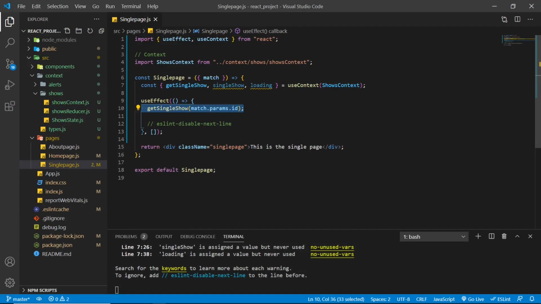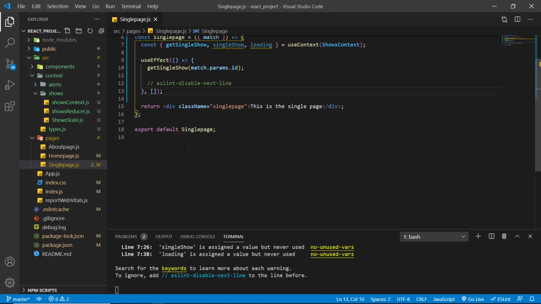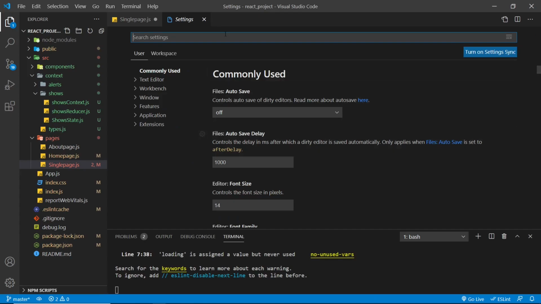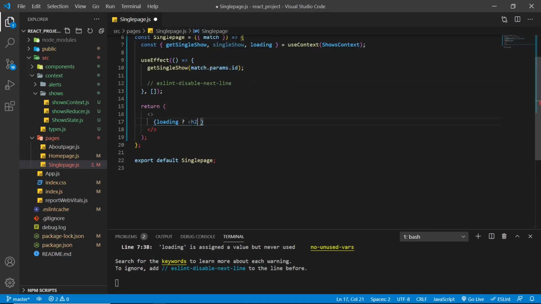Okay, so let's continue. The next thing I want to do is actually start building my single page. So I'm going to remove that and then just place empty fragment tags like this. So I firstly want to check once again if this is still loading. I don't want this page to display empty data and then randomly just populate it. So I'm going to check if the loading variable is set to true. I want to display an h2 that says loading... We'll change this to a loader in just a second.